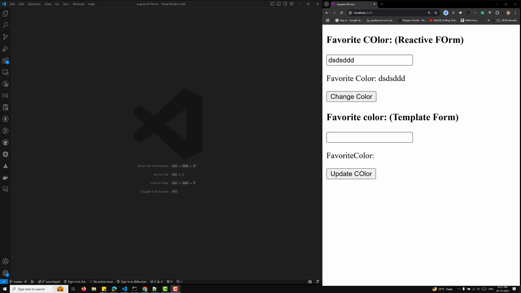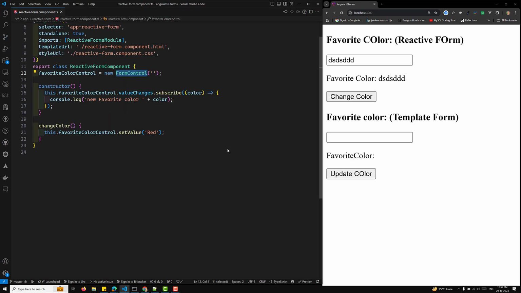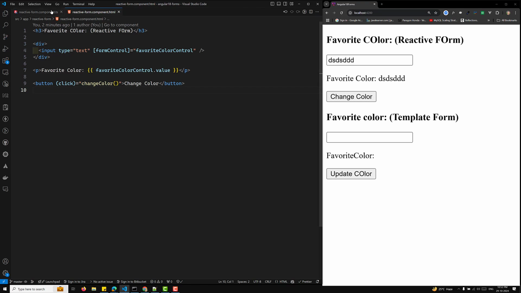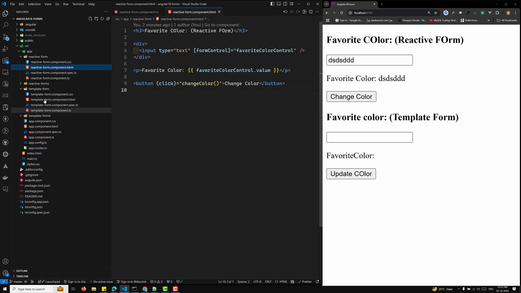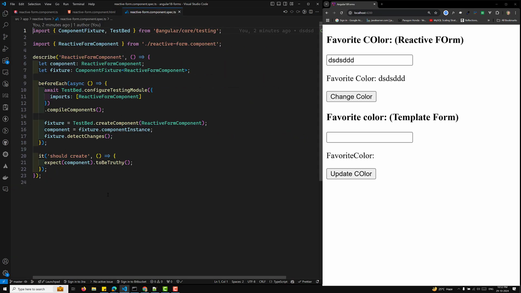In this video, we will learn how to test reactive forms. Let's have an overview of how we will be testing them. Normally, testing reactive forms means we already have the component and the reactive form HTML. This is the component we will test, and here we also have the spec file.